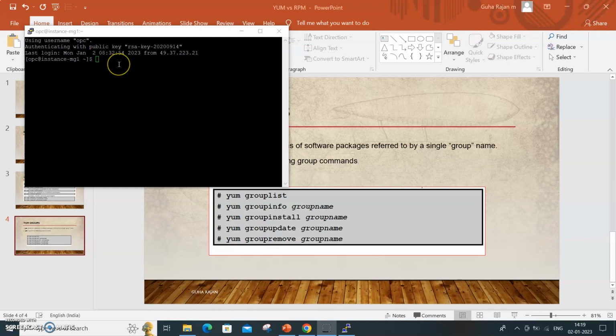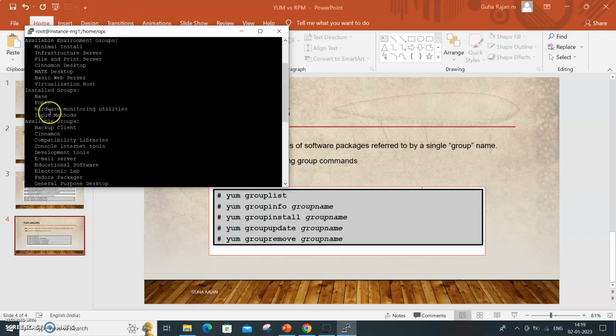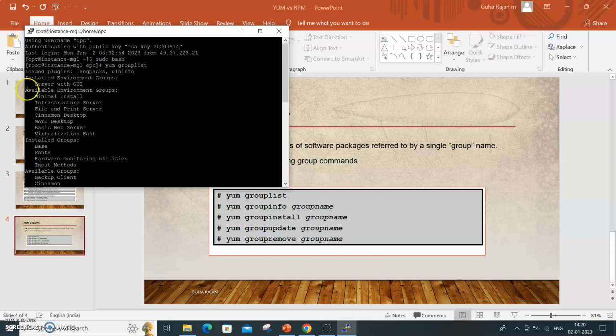Now I have logged in to the virtual machine in Oracle Cloud Infrastructure. I do a sudo bash to get into root, and then yum group list. This will give you all the groups which are available and which are installed. In fact, I had installed the environment group from the available ones. I have installed Server with GUI, so that you can invoke the GUI environment in Linux.